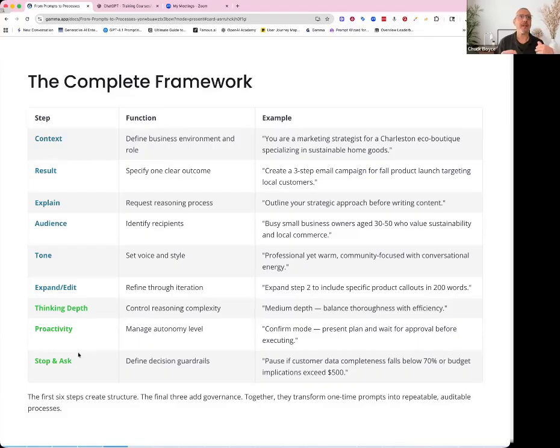Specify your result. Specify one clear outcome. I want to create a 3-step email campaign for a fall product launch targeting local customers. Again, very specific, very clear output. Explain your reasoning. Outline your strategic approach before writing the content and ask me for validation. So again, you're giving it more to do.